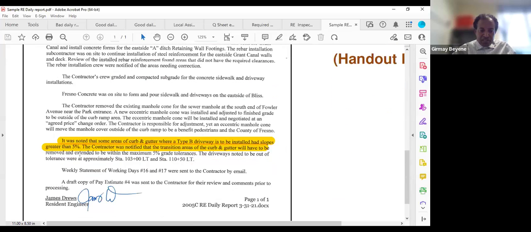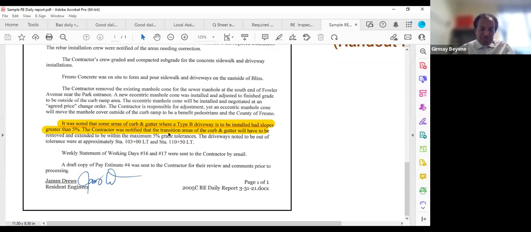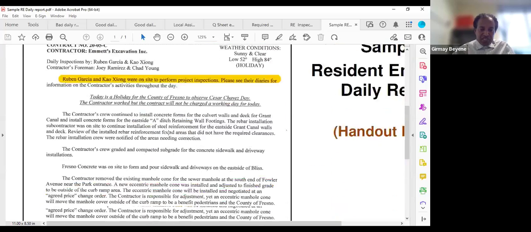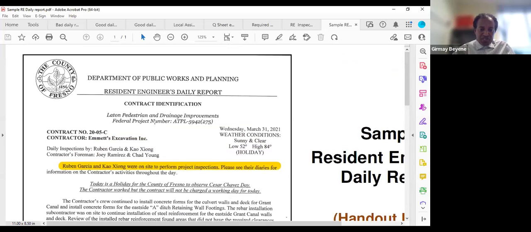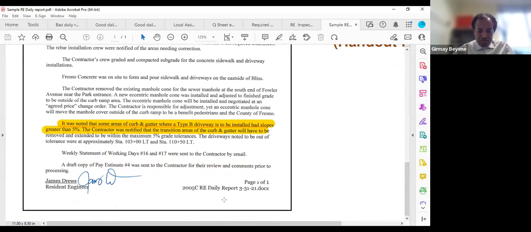And then there are some important conversations here. He mentioned it was noted that some areas of curb and gutter where type B driveway is to be installed had slopes greater than 5%. Apparently his contract requires less than 5%. So he's making a note to the contractor. This will protect him and defend his position in case of a claim, or also it will help when he communicates with the contractor so he can address the situation the next day or whenever applicable. So this is a good example of a resident engineer's report. We can share it as part of the other information.